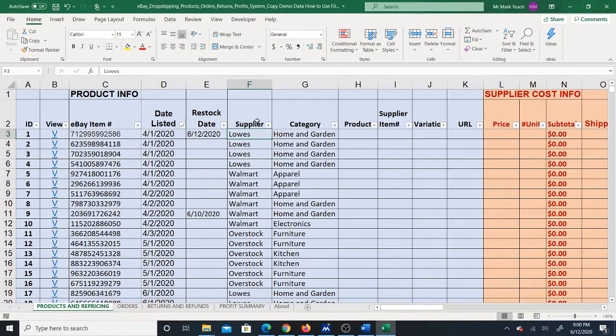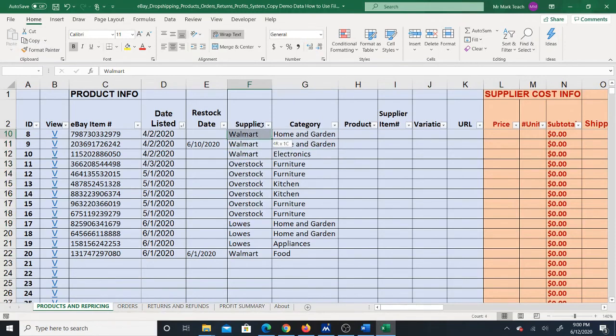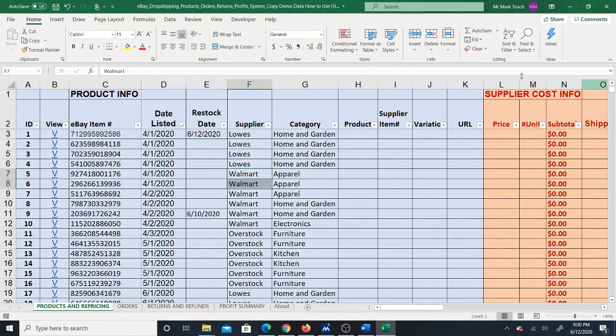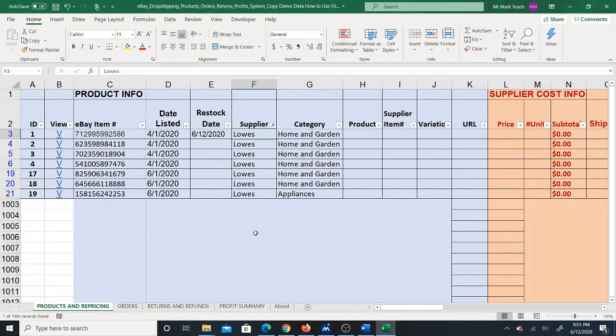Or rather, let me take a step back. Let's say you have Lowe's listings, you have Walmart, you have Overstock. We've got more Lowe's down here and Walmart. You might want to look only at your Lowe's products for the moment. So what you would do, you click on this filter button and you turn off everything by doing select all. And then you click on Lowe's and select OK. And that will give you Lowe's only.